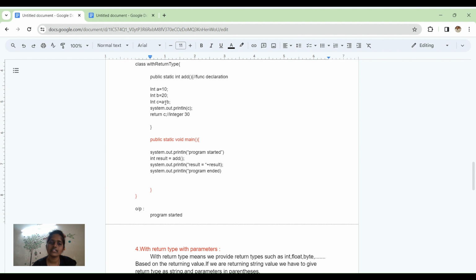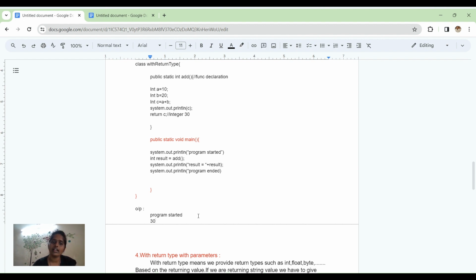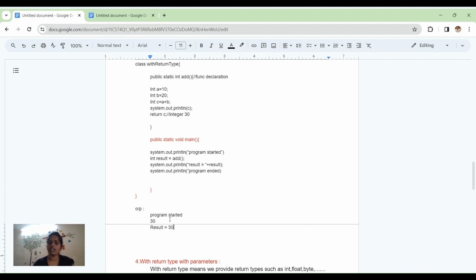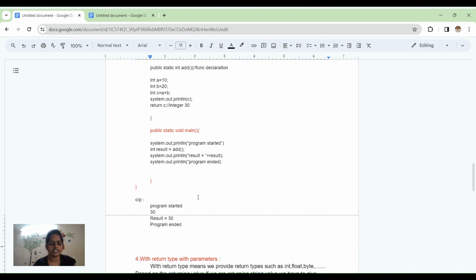Here a memory gets allocated, b memory gets allocated, and c memory gets allocated, and the value 10 plus 20, 30, gets stored, and 30 is printed by that function. Then it returns the value 30, and that 30 comes here and is stored into the result variable. In the result variable we have 30. Now result equal to 30 gets printed, and then program ended gets printed.